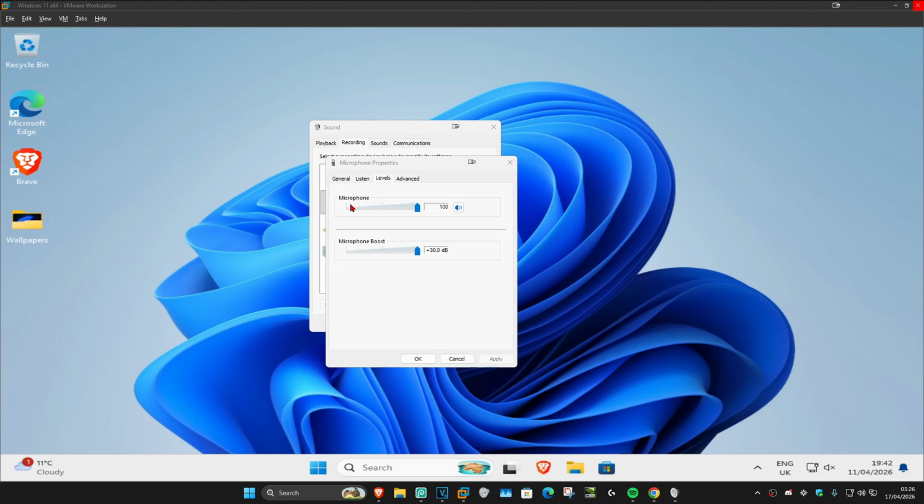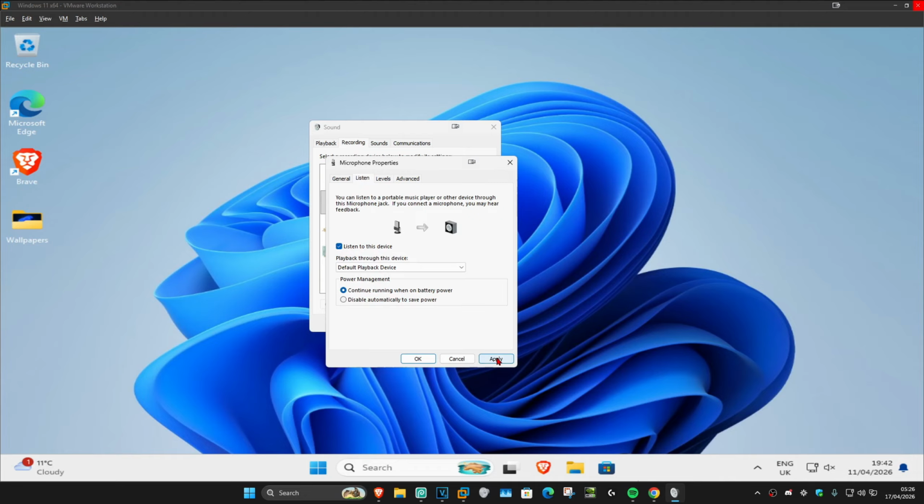You might not want to keep these both on the very highest, so you can turn down microphone a little bit, and you can turn up the microphone boost, and then click on apply. Now you want to go to listen, and then select listen to this device, and then click on apply. And you should now be hearing yourself.